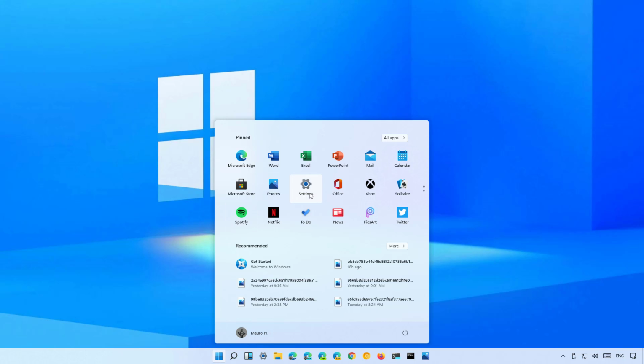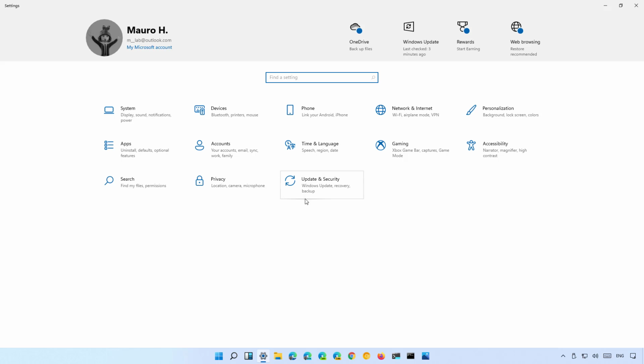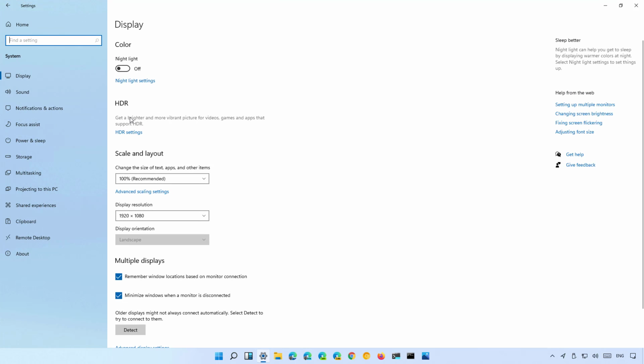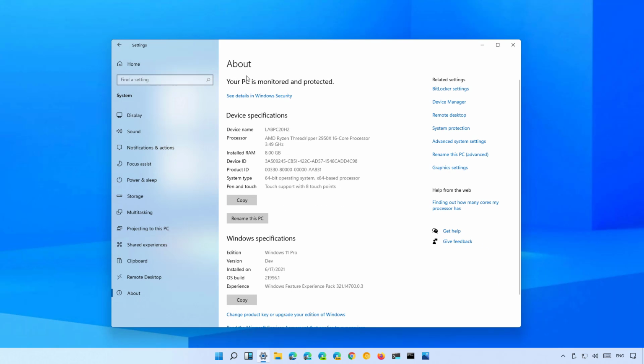Now we can confirm that we're actually running Windows 11, of course, by seeing the start menu and the taskbar. But if we go to the system settings and then we go to About, we can confirm that the edition is Windows 11 Pro.